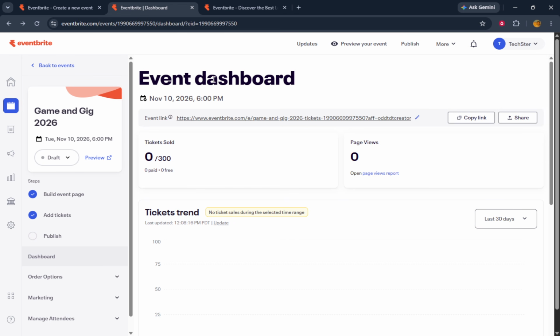When your event opens, look near the top of the page for the section labeled Event Link. This is the direct URL for your Eventbrite event page. Once you find it, highlight the full link carefully so you don't miss any part of it. Then copy it using your keyboard. On Windows, press Ctrl and C. On a Mac, press Command and C. At that point, your Eventbrite link is copied and ready to paste wherever you need it, whether that's a website, a message, or a post.